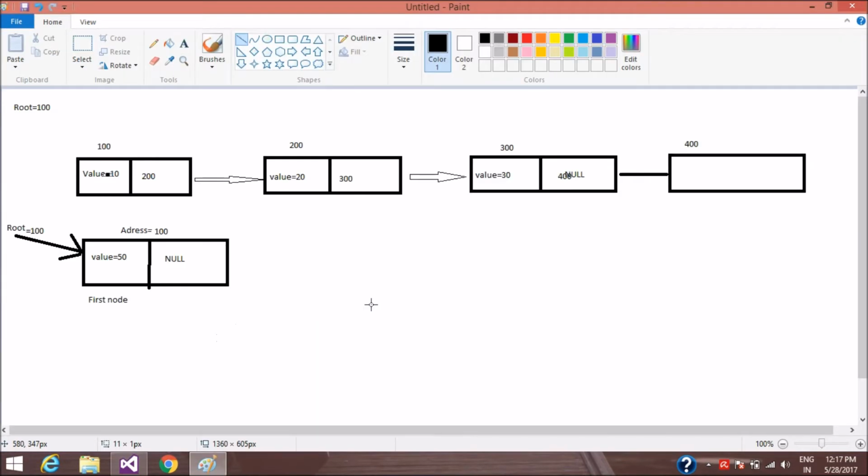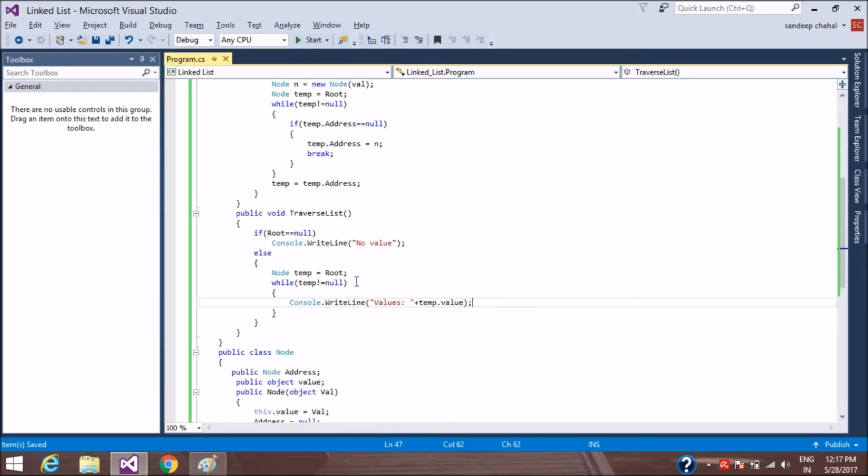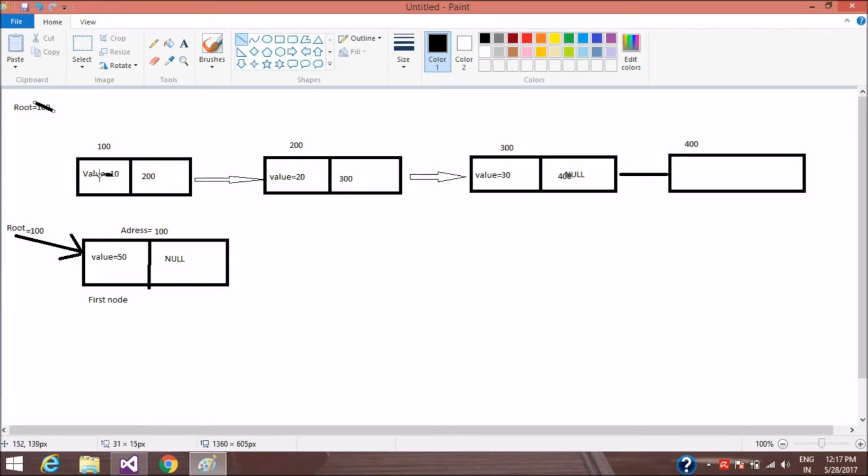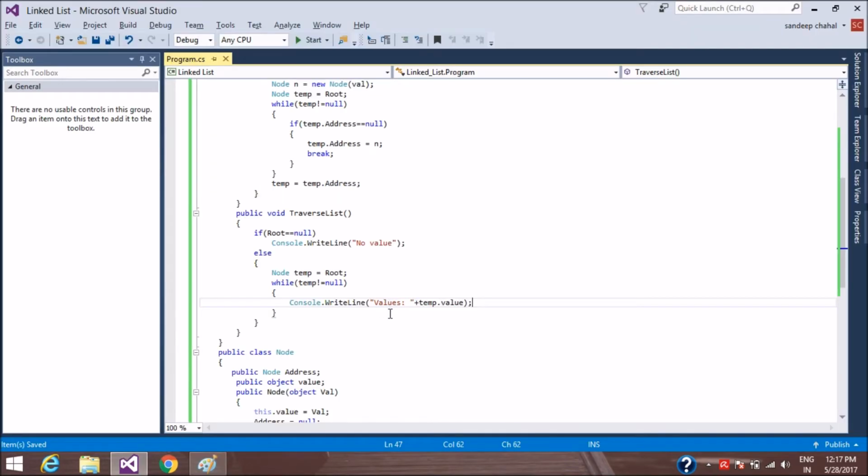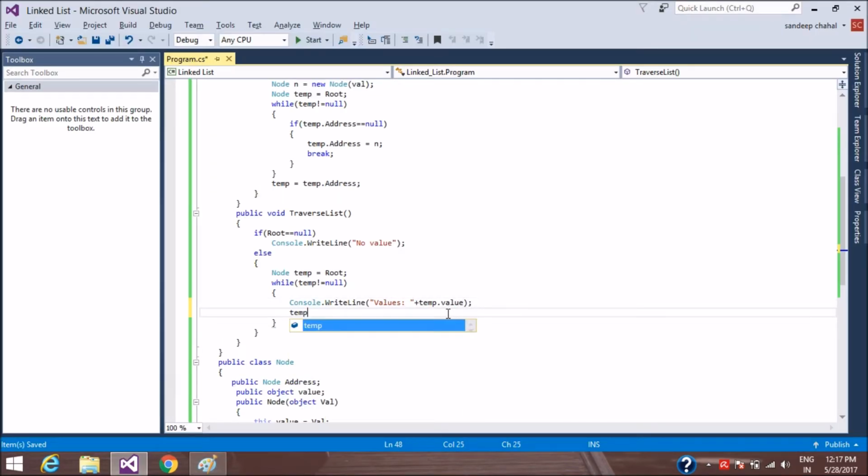Now root has 100, and 100 is not equal to null, so it will come here and print this value. But how will it go to 200? We have to pass the next address to the temp variable. Temp is equal to temp dot address. Okay, now our traverse is also complete.